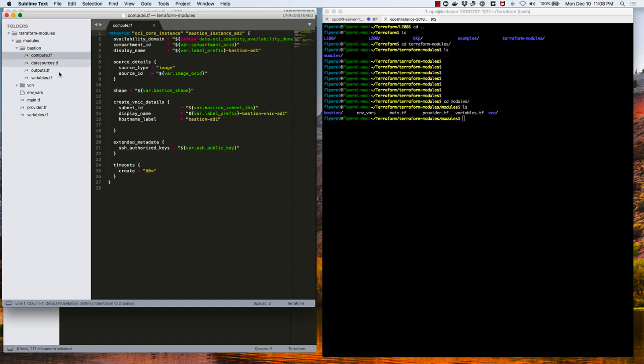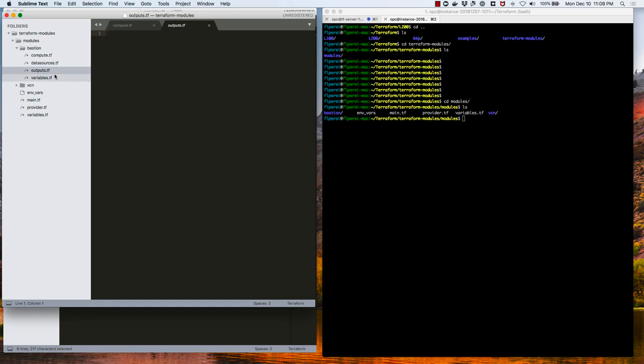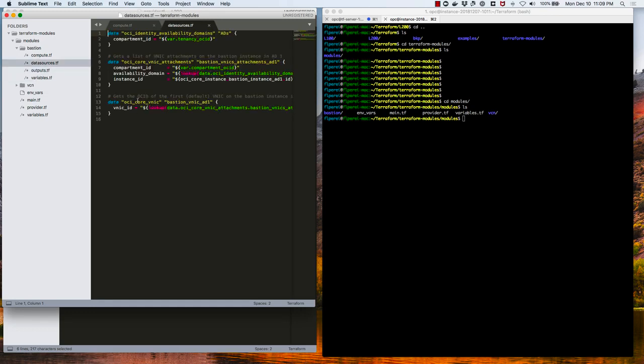If I open up the compute resource, these are all the resources to set up the compute portion, all the variables associated with it, and the outputs as well. I don't have any output in this case, but I do have a data source that I'm getting data from. And you see I put in the two directories.